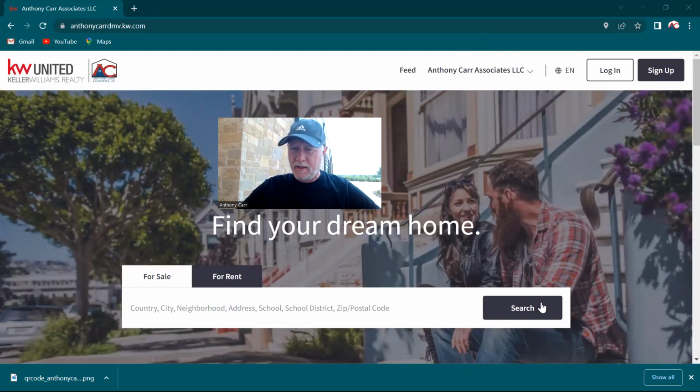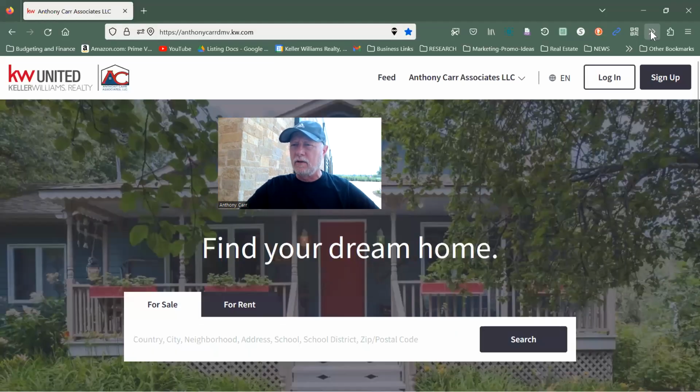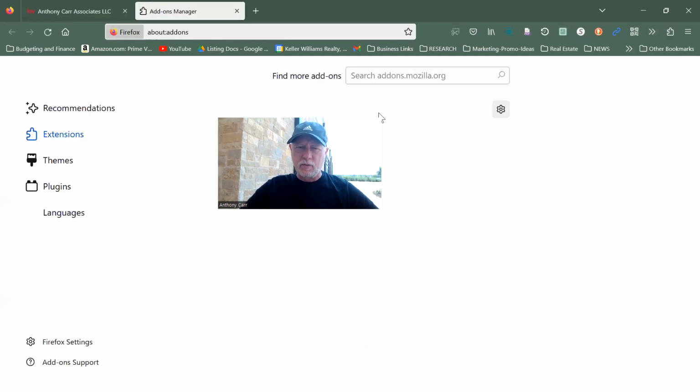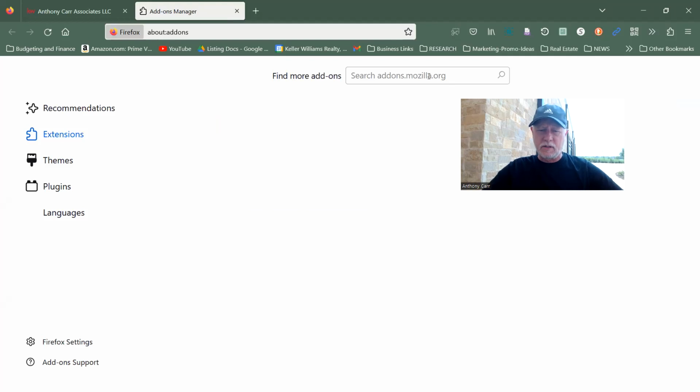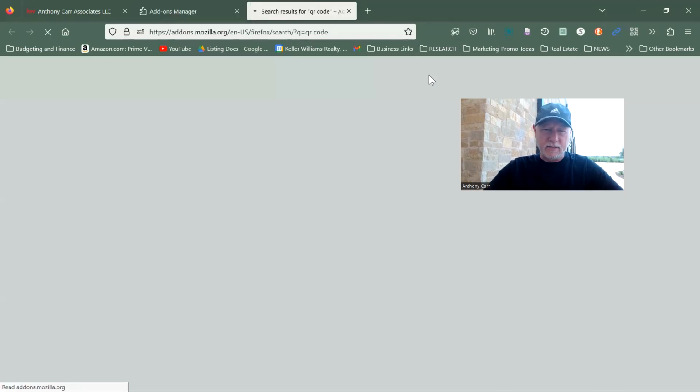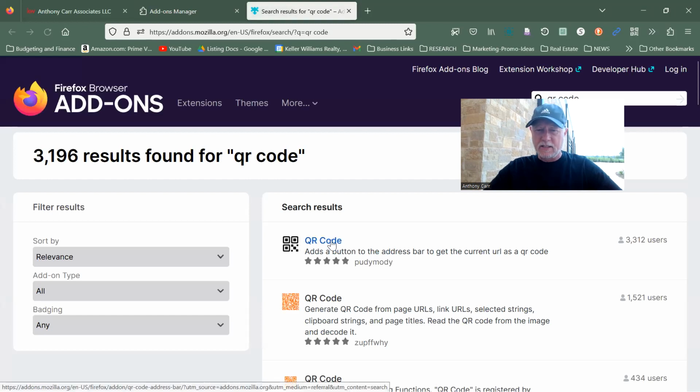This is Firefox, which is the browser that I use. Firefox requires you to download an extension. So all of these icons here are different extensions I have in this browser. You would come down here, manage extensions, and search for one that you want. So I'm going to say QR code. I could do that. It adds a button to the address bar to set the current URL.